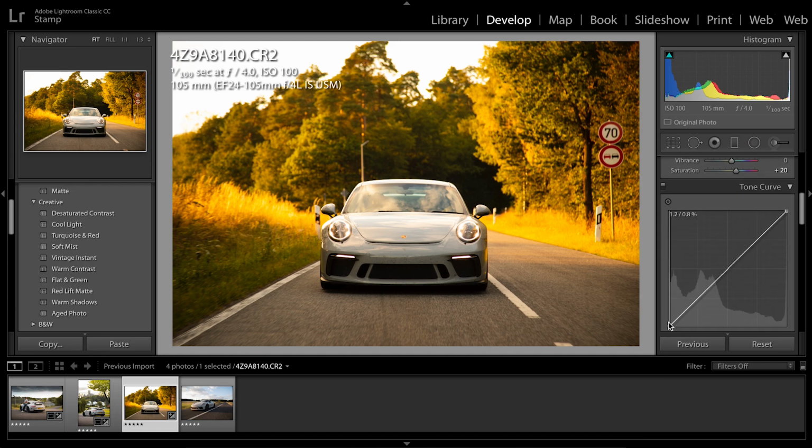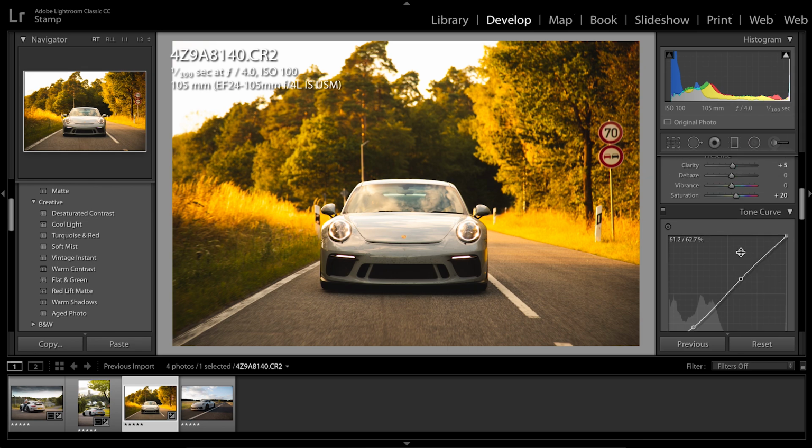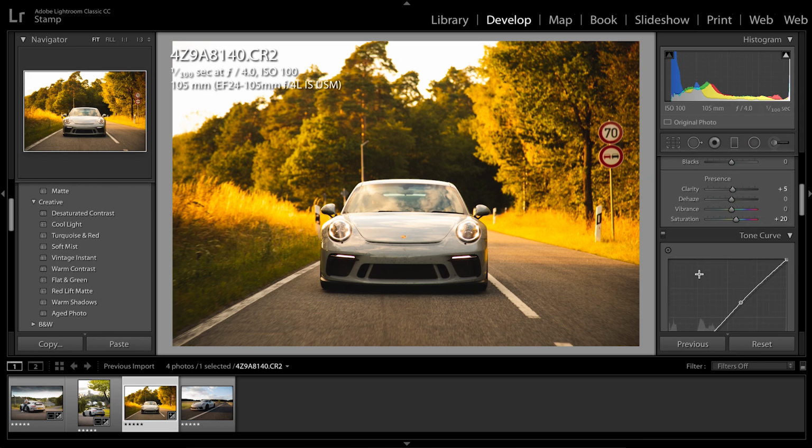And then again, let's crush the black. So let's get our black point up. Let's make a little bit of an S-curve. There we go, just play with that a little bit. I mean, that's looking already pretty good. It's very, very oversaturated over here though.